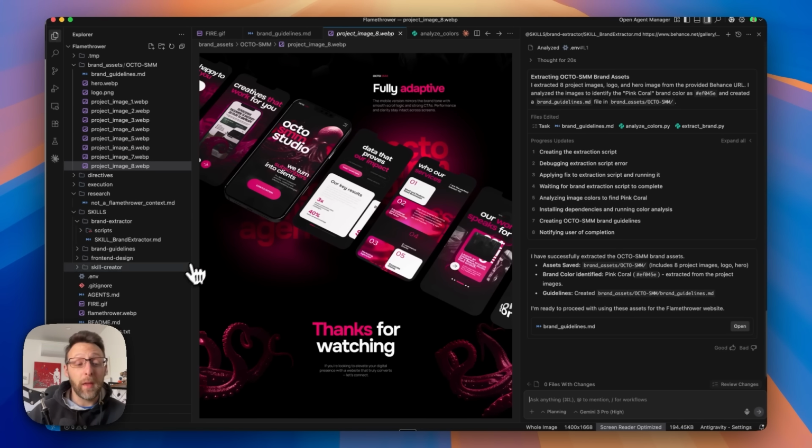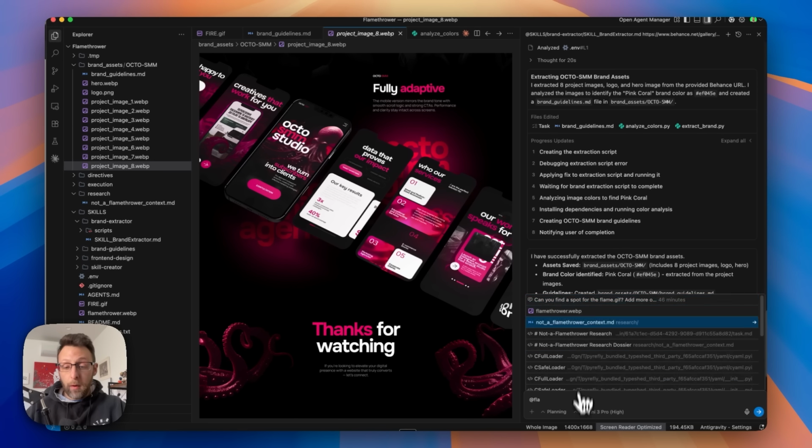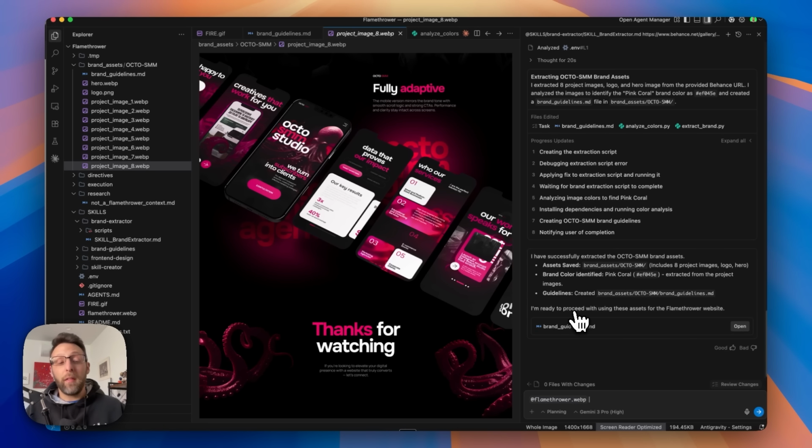Now we're going to do something really fun right here. Because we're in Google, we also have access to Nano Banana Pro, Google's latest AI image generator, which is extremely powerful. It's the best image generator on the market right now. We can use it right inside of AntiGravity. So I can come in here and type flamethrower.webp just to make sure that we're accessing the actual flamethrower image that we downloaded.